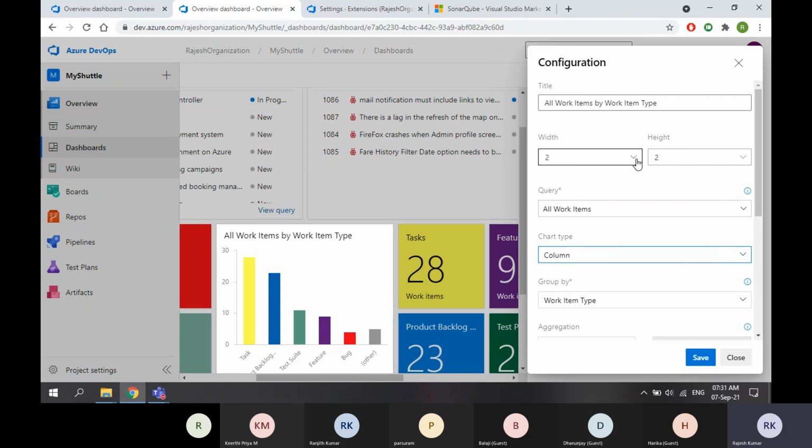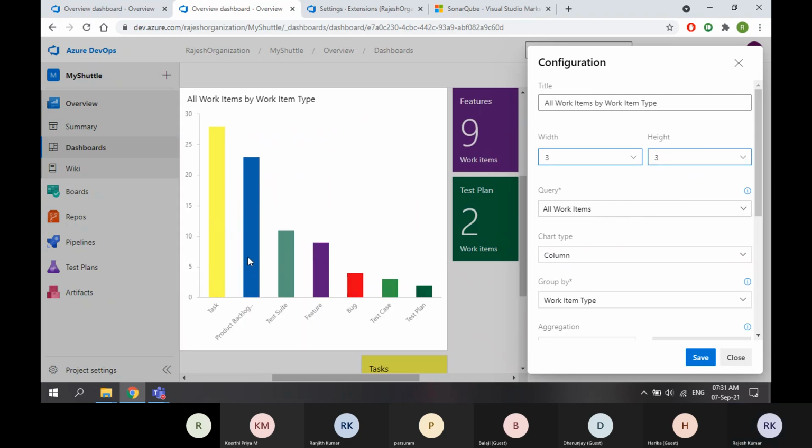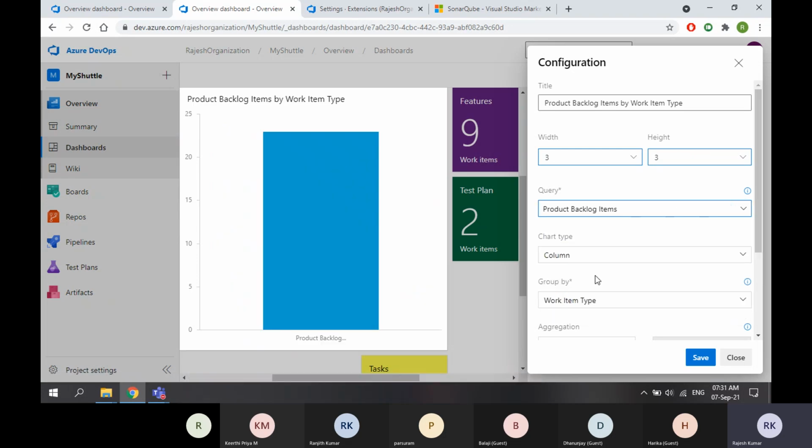I can change the size as well. Here, if you see, now it is 2 by 2. I can make it 3 by 3. And the query is all work items. I can change the query to product backlog items.